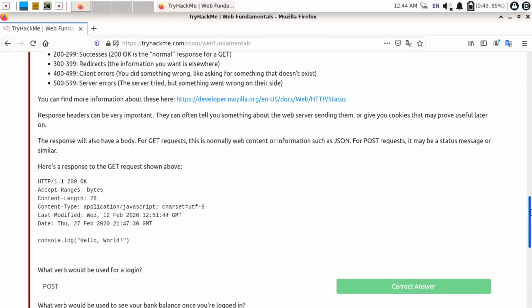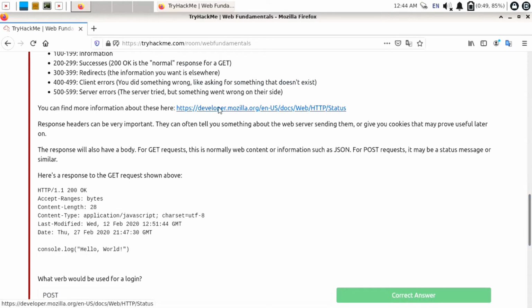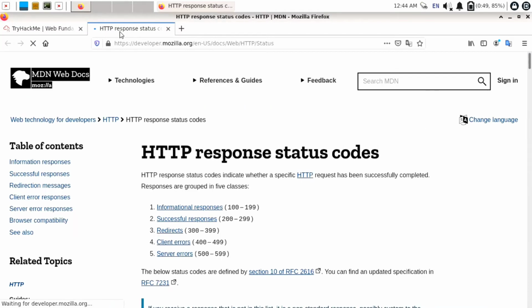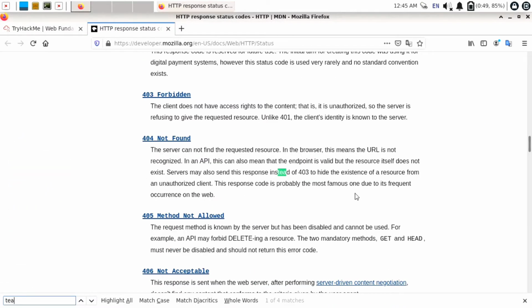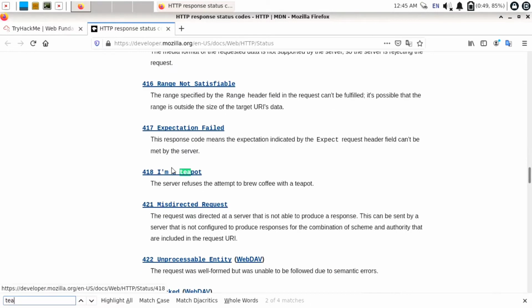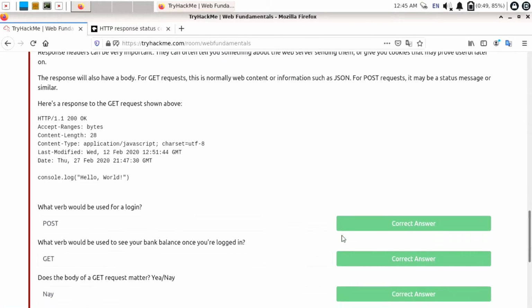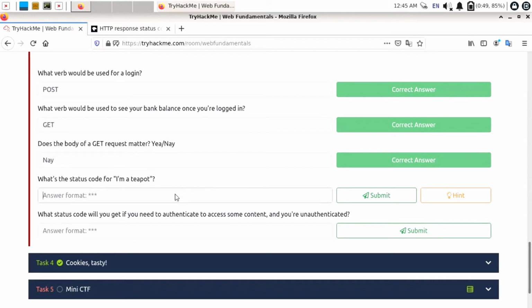You can refer to the Mozilla status guide. Here is a link of this, developer.mozilla.org docs web HTTP status. Here you will get information about each and every status code, like status code 200, 404 and every status code. You can simply use Control F and search for teapot to find this status code. Here you can see it is 418, I am a teapot. So simply give the answer here, 418, and click on submit.